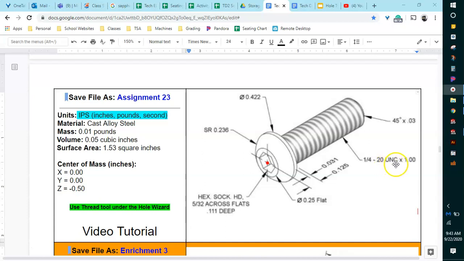UNC means unified coarse, so it means they're going to be flat-filed edges, not direct points. And the 1 means the total length of the threads. Okay, so it is 1 inch here. So the main number that we're going to be focusing on just for this is not necessarily the 20, but the 1/4 at first, and then the second thing would be the 1.